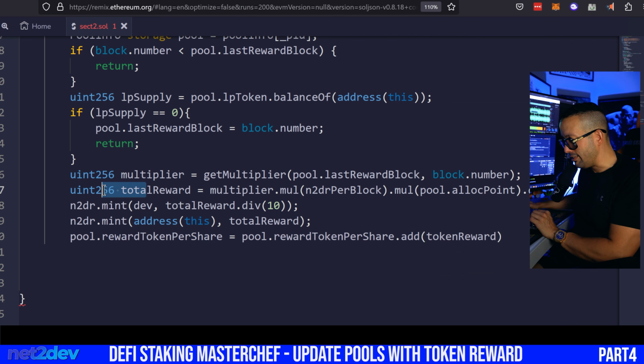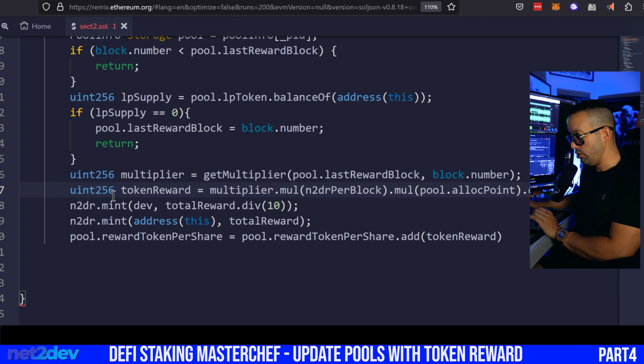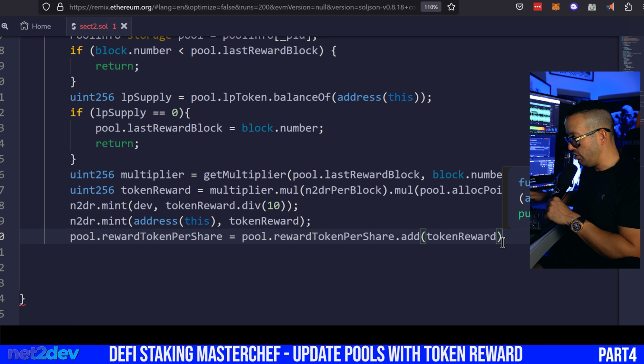And actually, I had a typo. So it's not total reward, it's token reward. I was about to screw it up. Okay, so it's not total reward, it's token rewards. Because I was like, why is it not auto resolving? And it was because of that. Token reward, and now we should be good. Now make sure that you don't do the same mistake that I did.